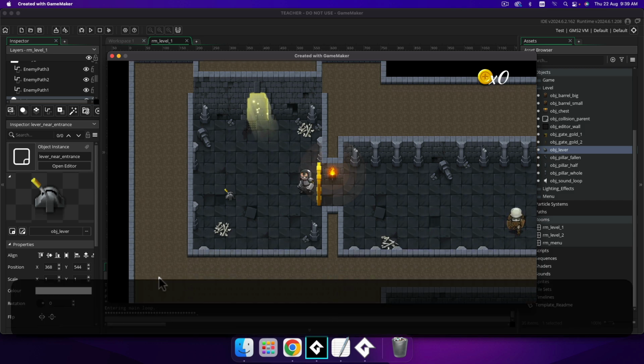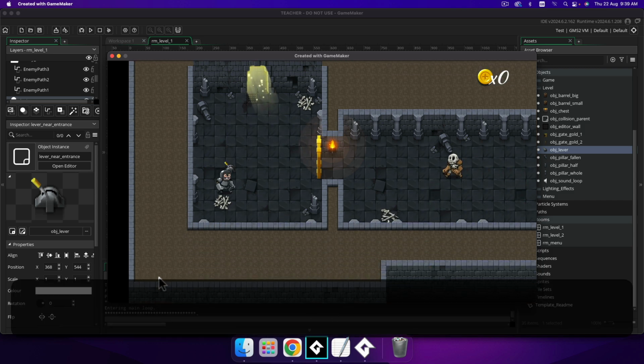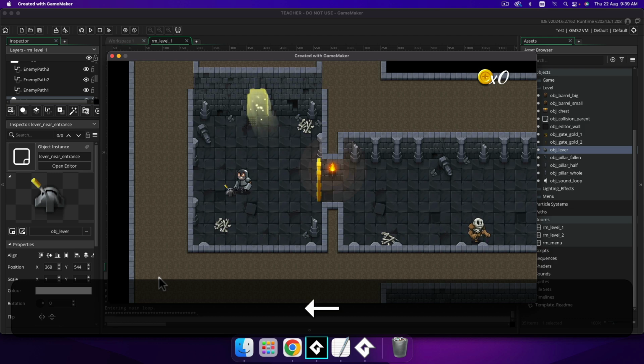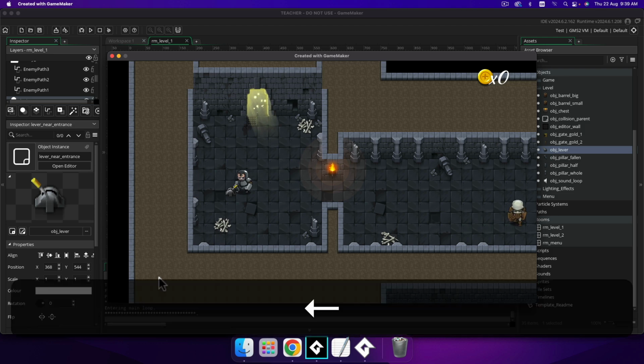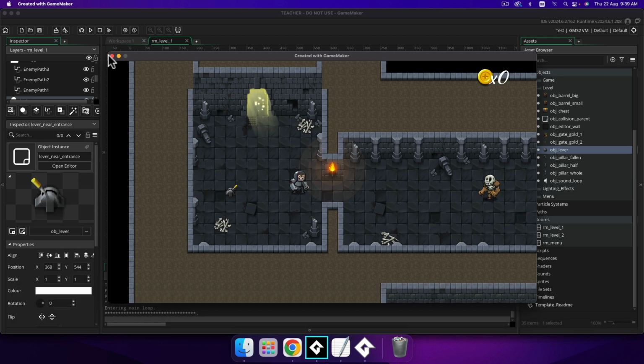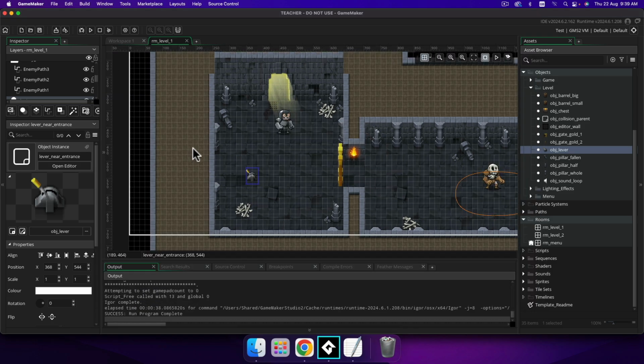Okay, so can't walk through it. Press E, the gate opens and the gate disappears. Okay, very good. If we go back and press E again, nothing happens. So we can't close the gate, we can only open it. But for now, that's fine. Right, have some fun with that. I'll see you in the next lesson.